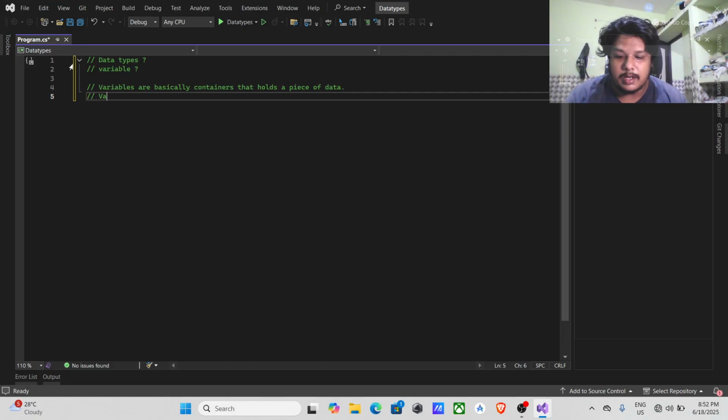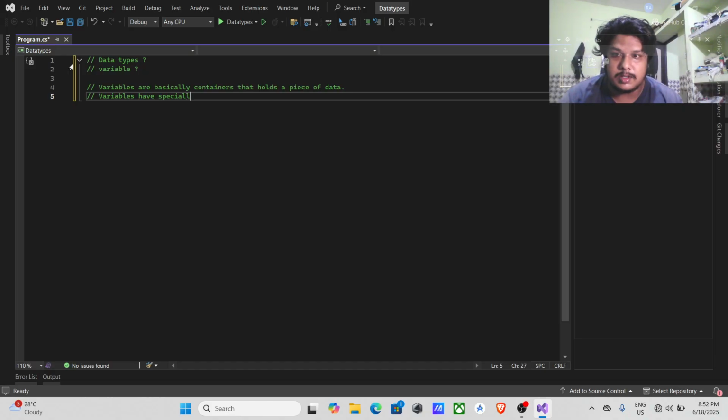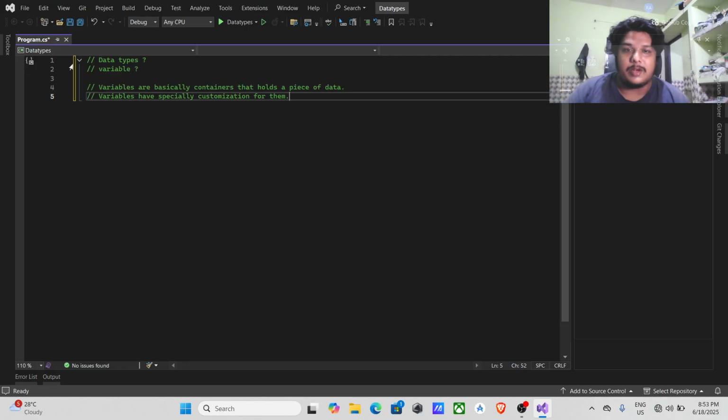However, variables have special customization. What does this mean? A variable cannot have an independent type of data. Just for a real life example, you cannot put rice and dal together in a jar. I mean, you can do it, but that doesn't sound very good. After all, it will become khichdi, porridge, something like that. You cannot just sort them out.